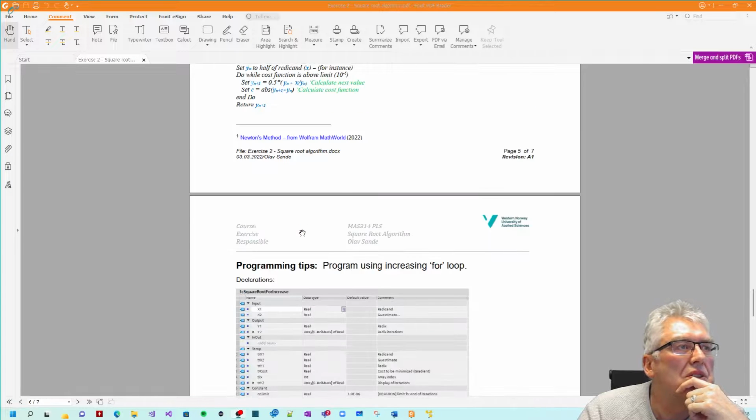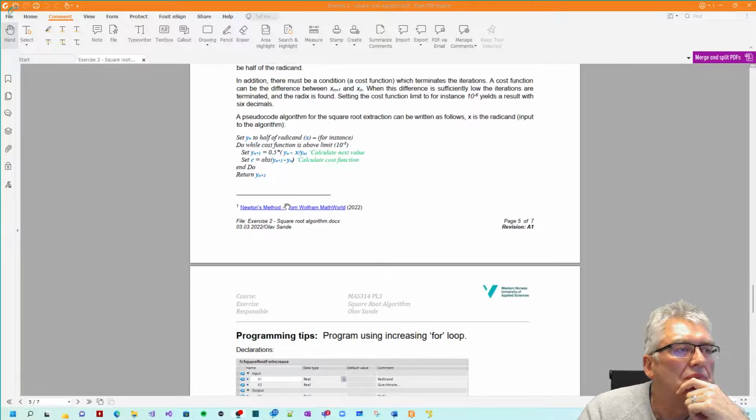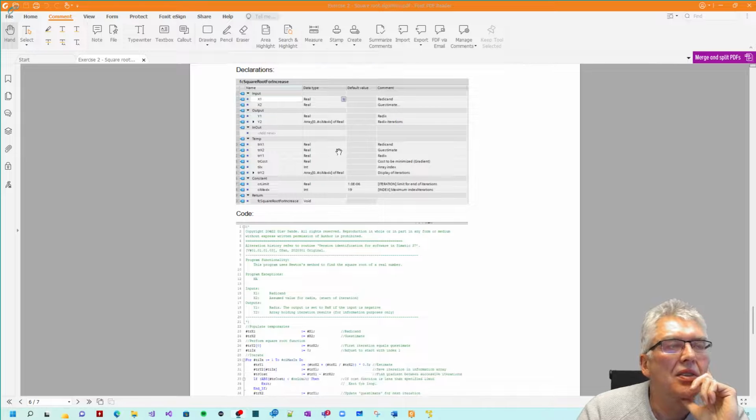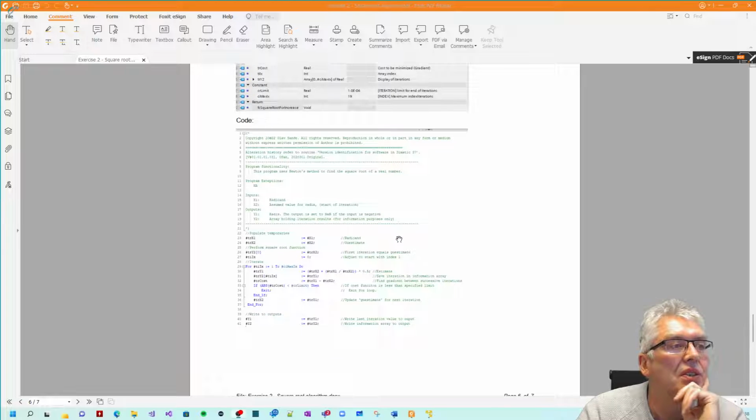Half of this expression. Let's see if we have it here. And here's the seed, the guesstimate. Let's say if we take the square root of 9, we know that it's 3, but at least we know it's less than 9, so our first guesstimate could be 8 when we start. A starting point could be half of the radicand, what you are looking for the radix of.